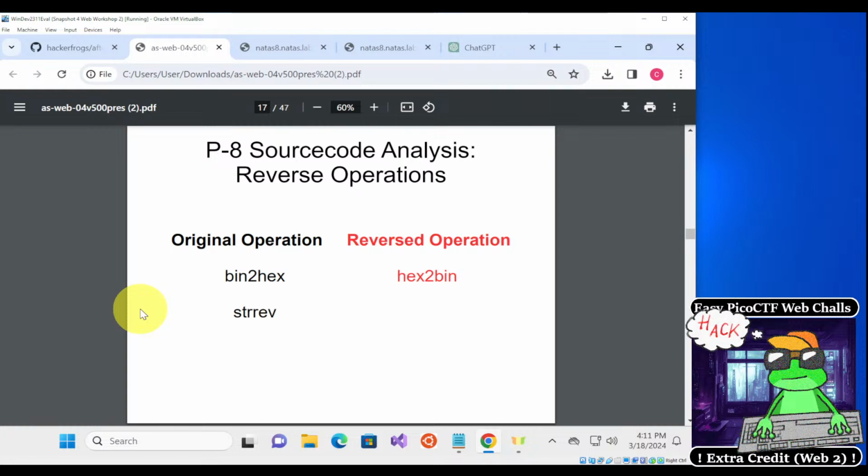Okay, and the second operation is string reverse, which reverses the string. But the opposite operation of string reverse, in fact, is also string reverse. So we don't need to change that operation. And the last operation we need to do is, the original operation was base64 encode, which turns some data into base64. What we need to do is do base64 decode.